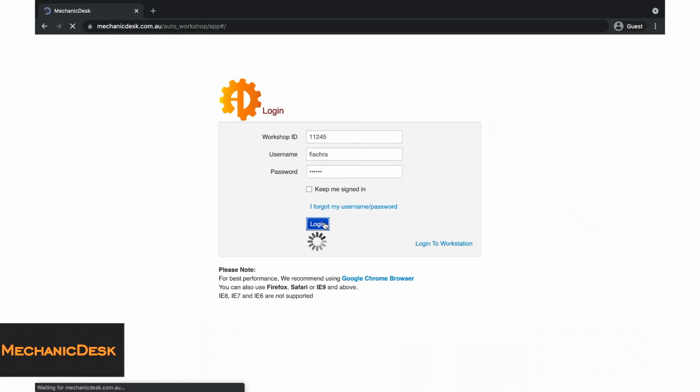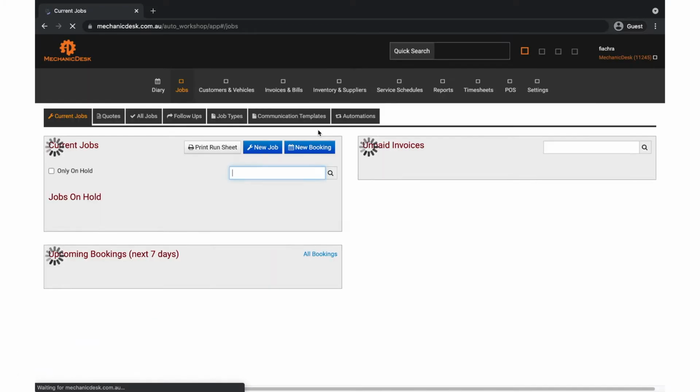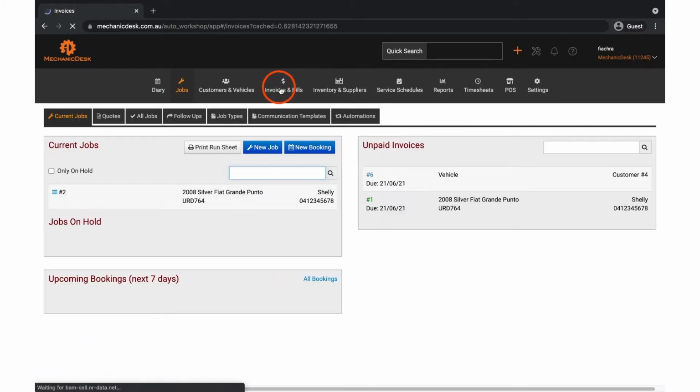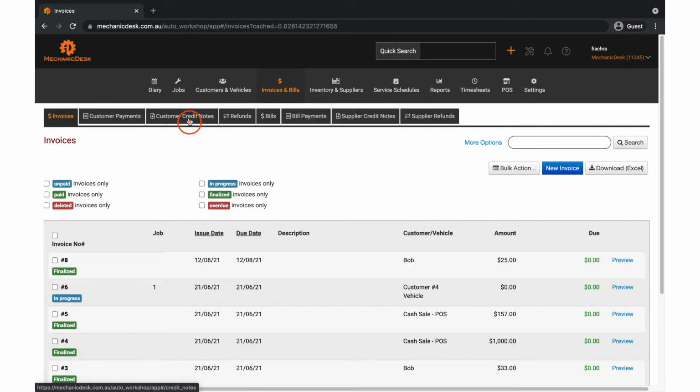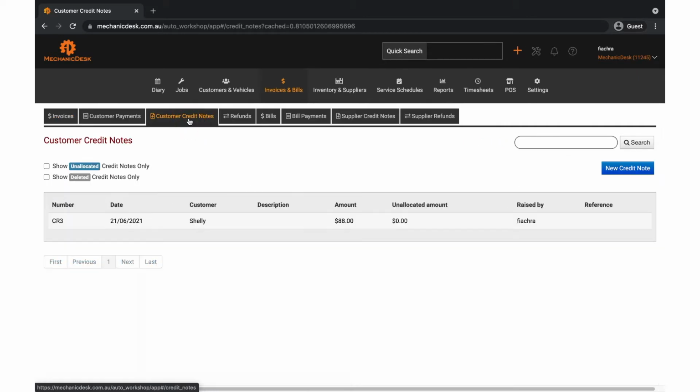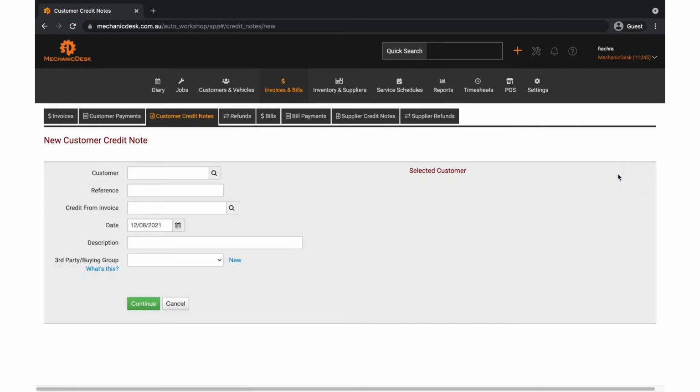Once logged into MechanicDesk, please click on the Invoices and Bills tab, then the Customer Credit Notes tab. Then select New Credit Note to the right of the screen here. Select your customer in the corresponding field here. Input your reference as needed. Select the invoice you wish to refund from and add your date and description as required, like so.